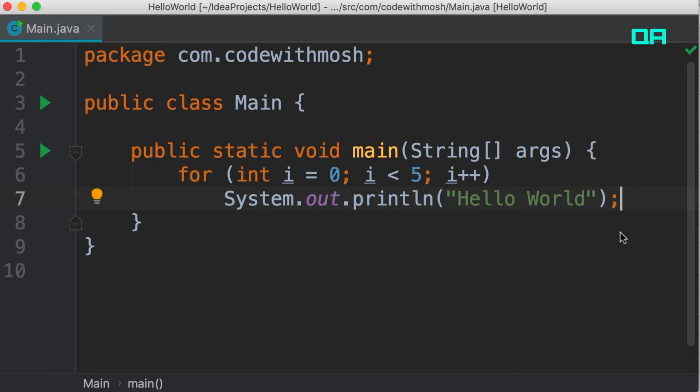Now, fast forward. At the end of the 5th iteration, I will become 5. 5 is not less than 5, so the loop condition will be false and control moves outside of this for loop. Now here's one thing you need to remember. If you want to execute something 5 times, you can initialize your loop counter or loop variable to 0 and use the less than operator here. Another way is to initialize this to 1 and then use the less than or equal to operator here.